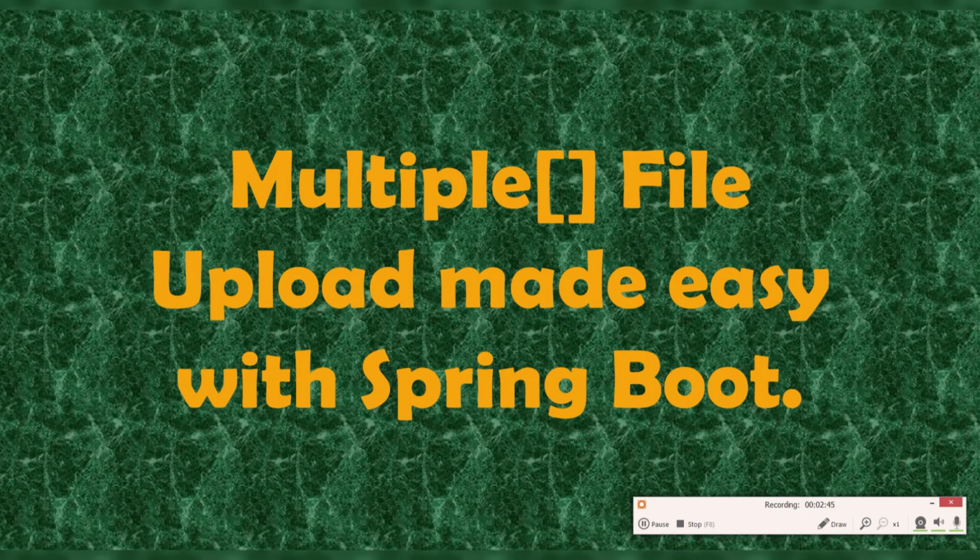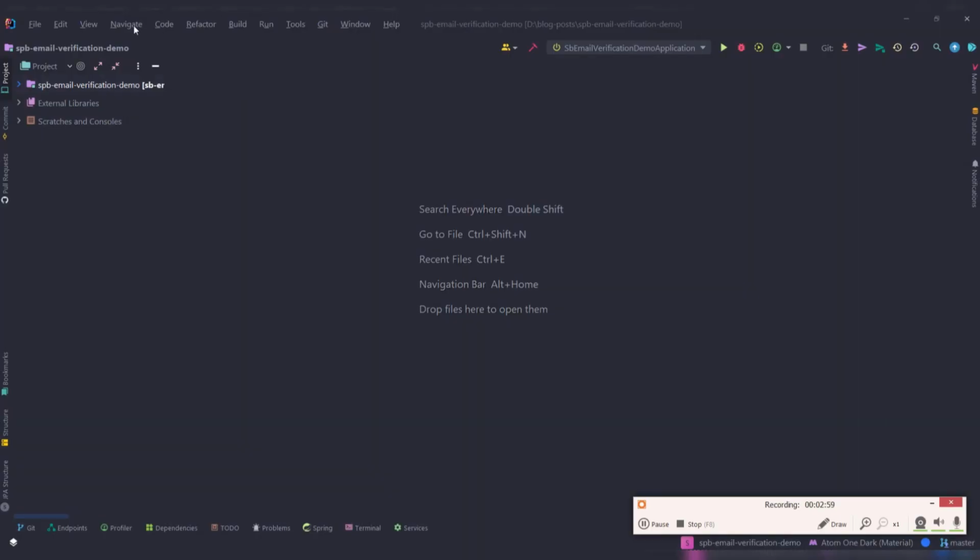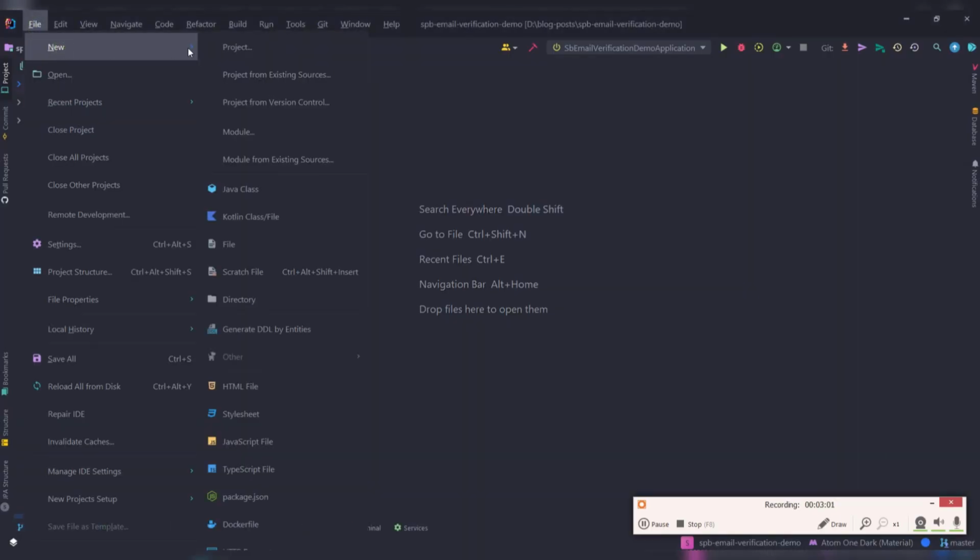In this demo, we are going to create a simple Spring Boot API that will enable us to upload multiple files at a go to a file directory. For that, I'm going to go to IntelliJ and generate a brand new project.